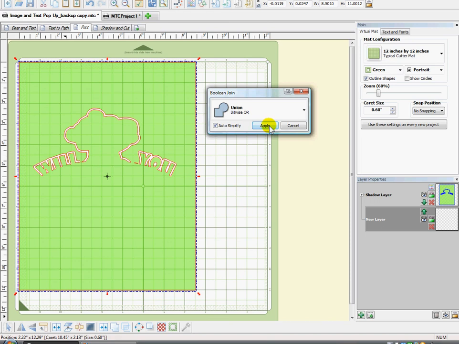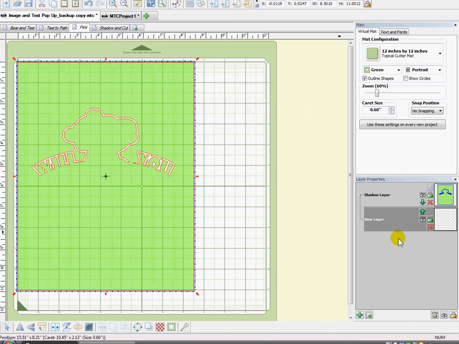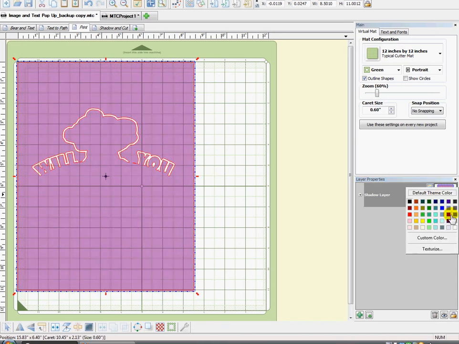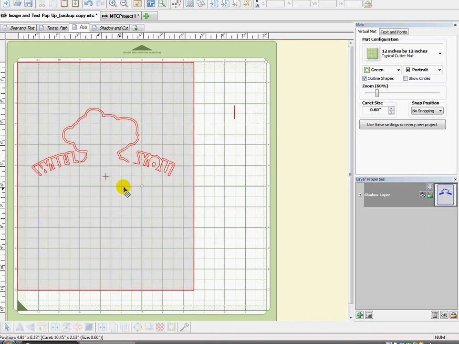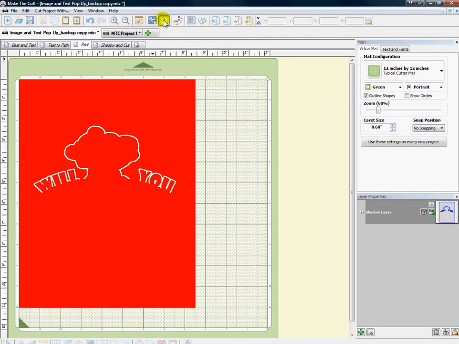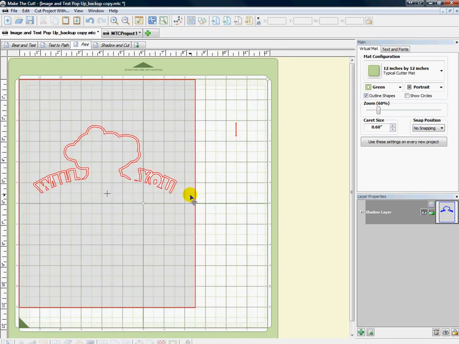So I'm going to say apply, and then I'll change that to the card color. Now when it cuts, if I come up here and do the cut preview, you can see that it's just going to cut the top out. It's just going to go around the top of the letters, down the side of that W, up the I. It's going to shadow cut all around the top of the image and then the other word. That's what's going to pop out when you fold the card, and all this is still going to be attached.